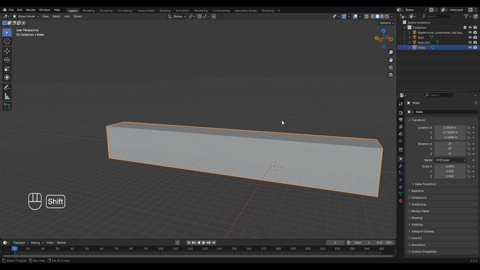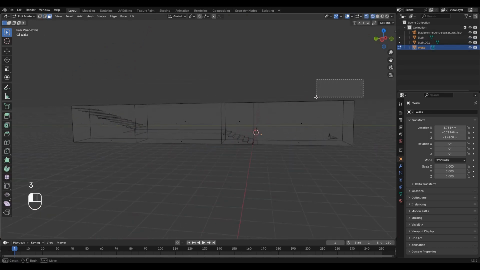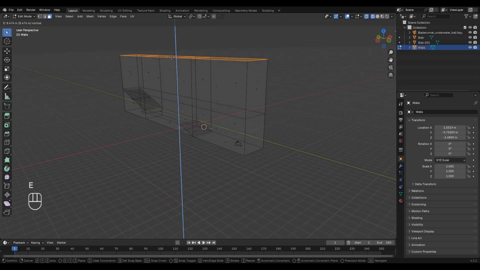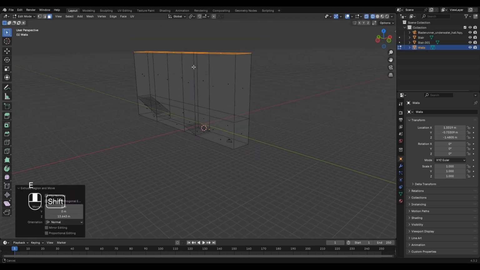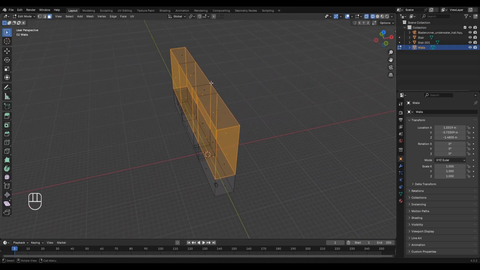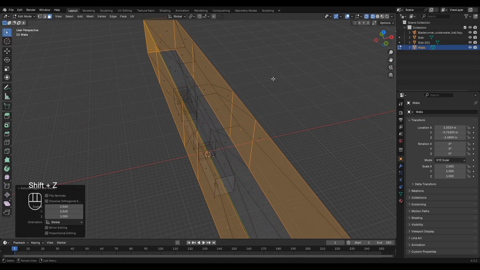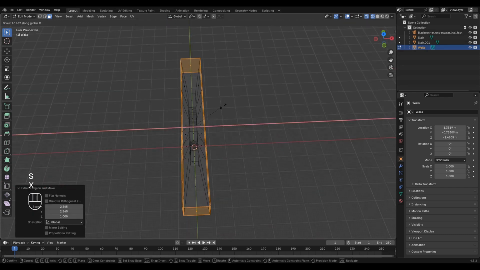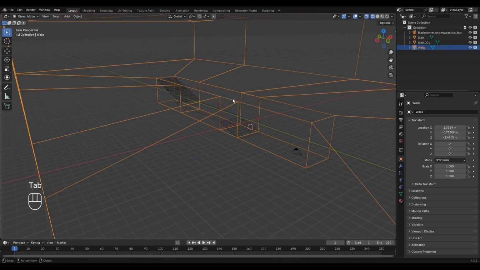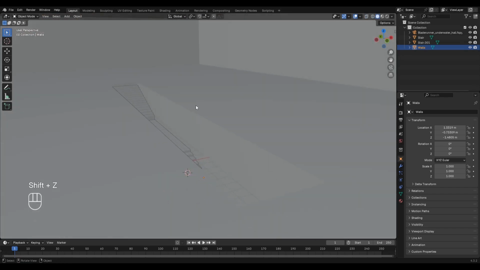Let's make the space above. Select the top faces of the hall. Press E to extrude. Select the side faces. Press E then S and Shift Z to extrude the faces. Press S and X to scale the faces along the X-axis. Now we created the room above the hall.